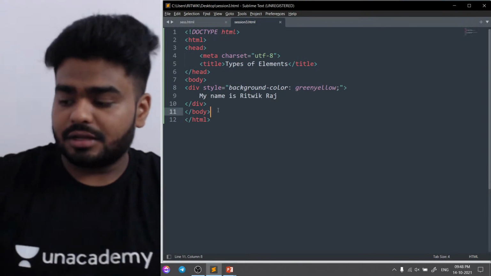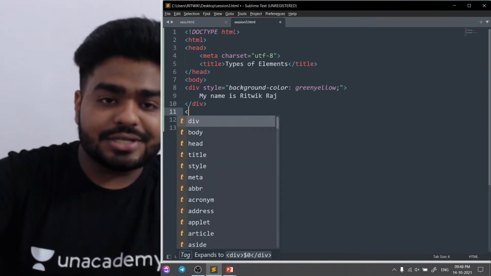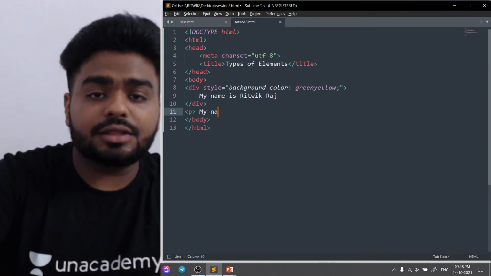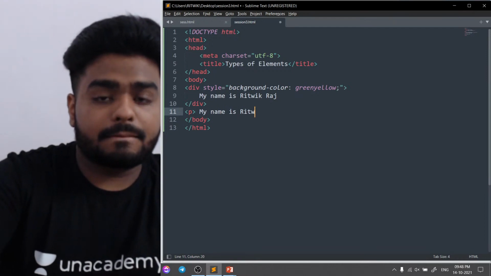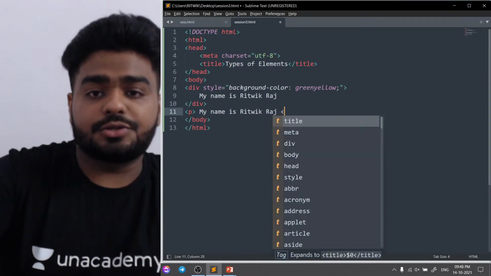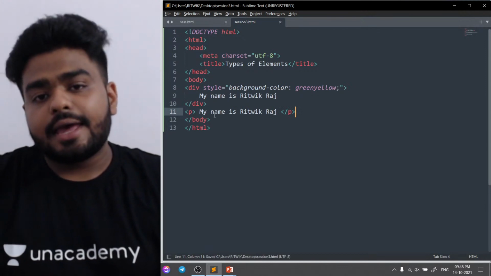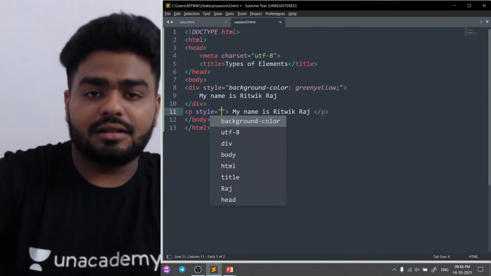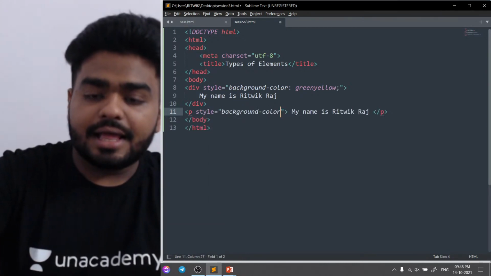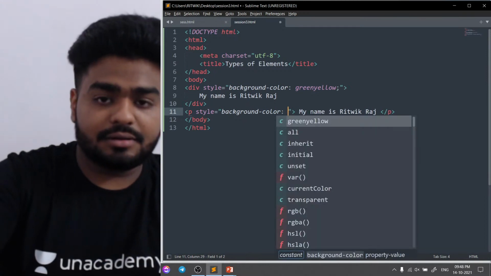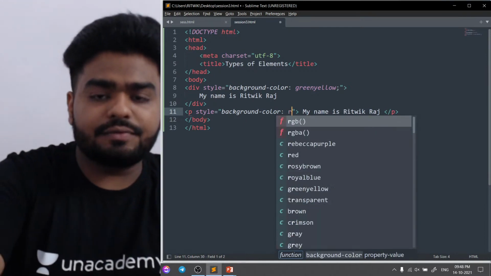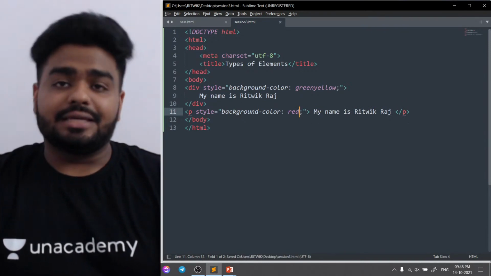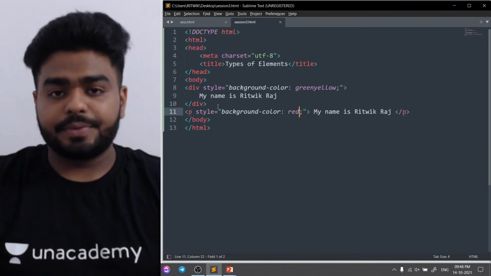What if I just write here a paragraph, a normal paragraph, and I'm going to write here the same sentence: My name is Ritwik Raj, right? And let's do one thing. Let's give here style background color. Let's give the same color, or let's give red. Remember that I'm using P and I'm not using div.